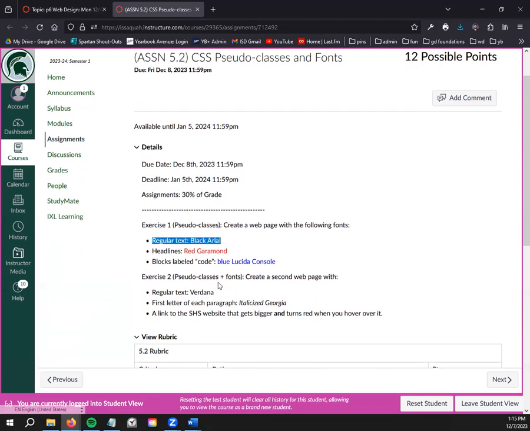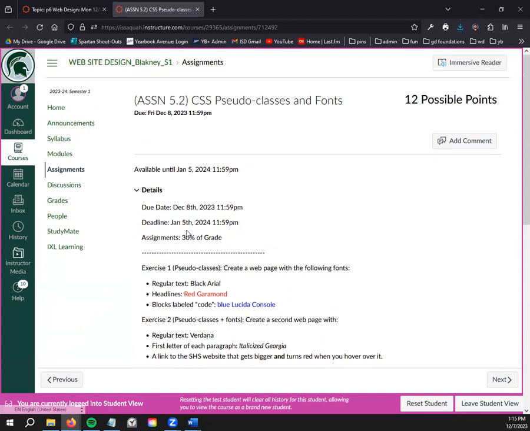and that matters because there's two different things that are affecting, they're going to conflict. Anyways, it'll make more sense later on. Assignment 5.2 is focused on two main ideas. That's going to be CSS pseudo-classes and CSS fonts.